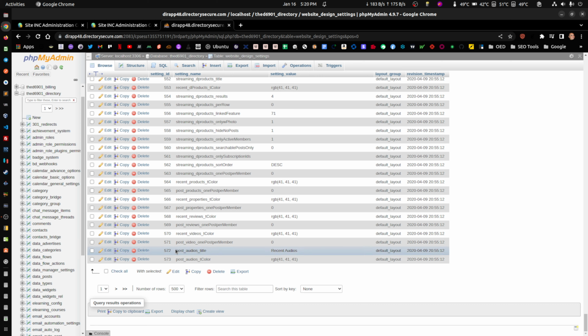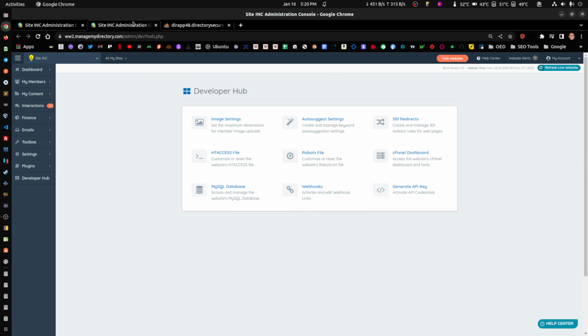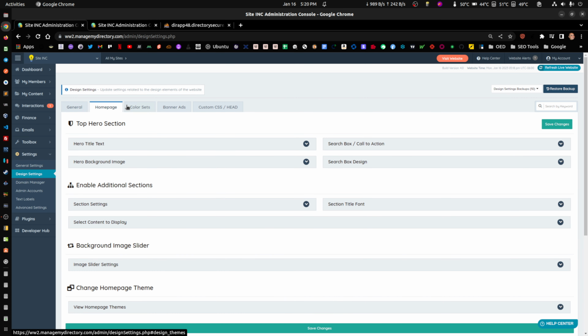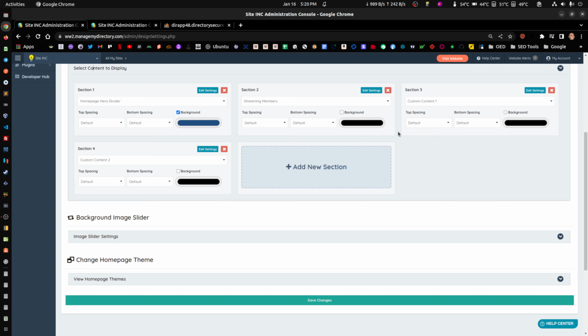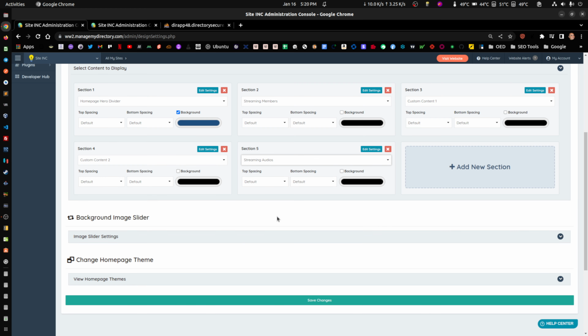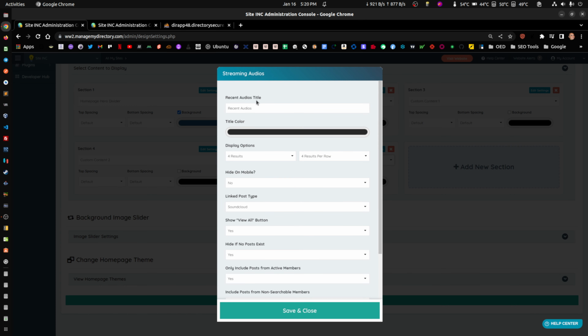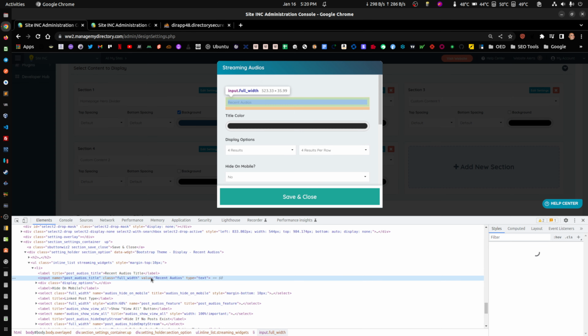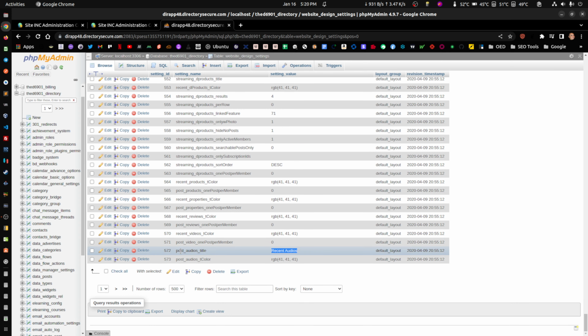This could be used for stuff like titles. Why would you put it here? Because you want to reuse it on multiple pages. This is not the best solution, but it's a solution if you want to add more options here. For example, if I see these recent audios, I would assume that's in the design settings, like content to display, and I would look for the one that's streaming audio. If I right click this, it says post audio's title.